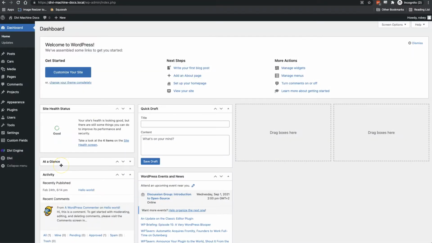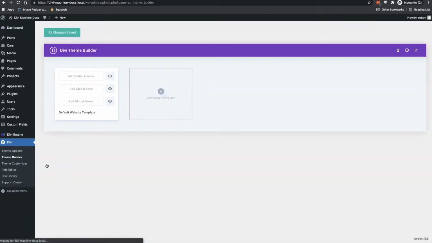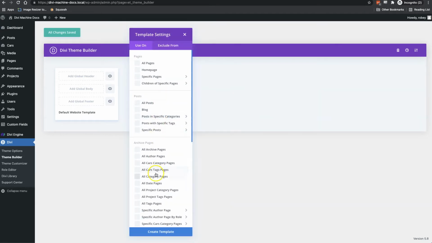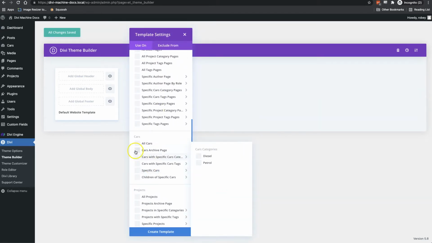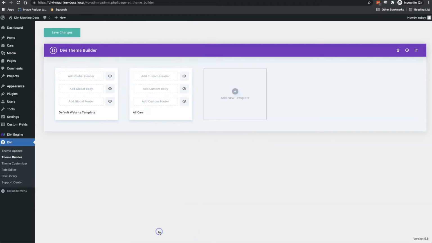Okay, so to get right into it, we're going to go to Divi and then the theme builder. Once on this page, we're going to hit the create template button, and then we're going to want to select the post type that we want to create this new single post template for. For our car listing website, we're going to choose the cars post type. You might have houses or office furniture, whatever you find relevant to the site you might be developing, but for this example, we're going to stick to cars.